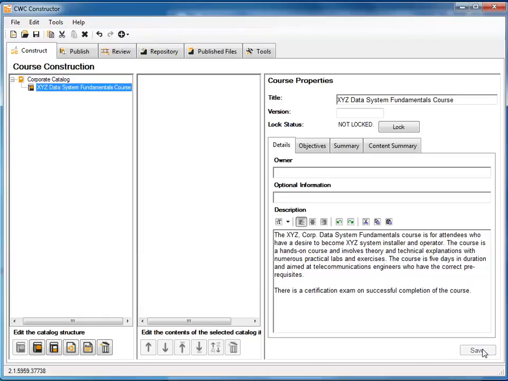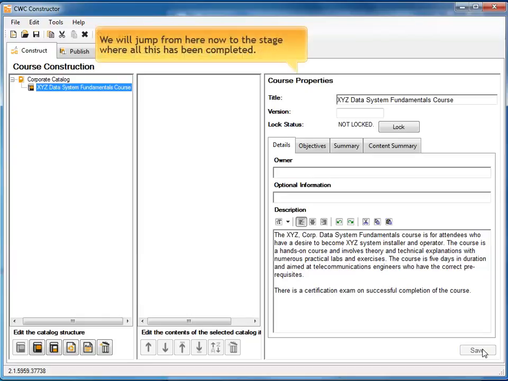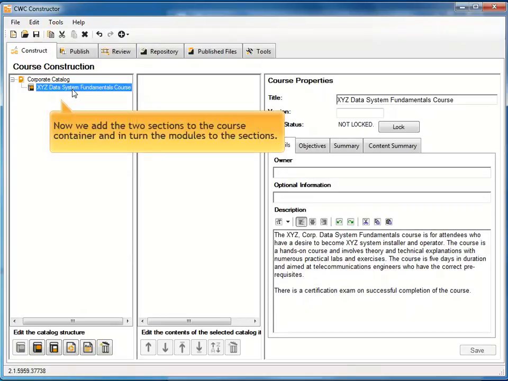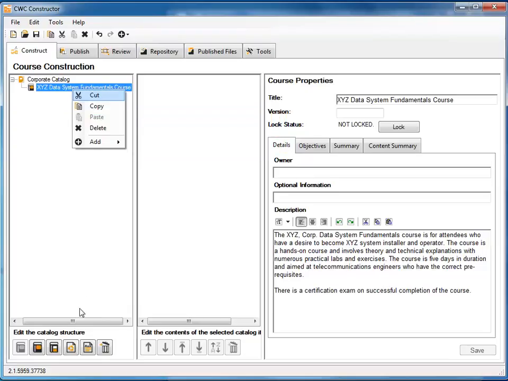At this point, we will have completed all the copy and pasting of text into appropriate fields on the Properties pages, and now we jump forward to the next process. All Properties fields are completed, and now we can add 2 sections and in turn 2 modules to each section, as I will demonstrate in the next few slides.